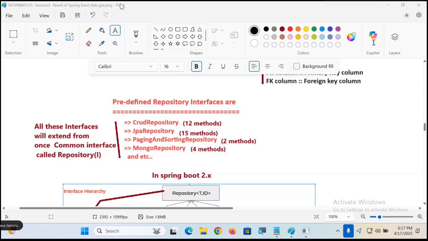Now check it out. In 2.x, what is the topmost interface for all repository interfaces? Repository. This is an empty interface, also called a marker interface. Empty interface is also called a marker interface. Extending that one, CRUD repository is there.